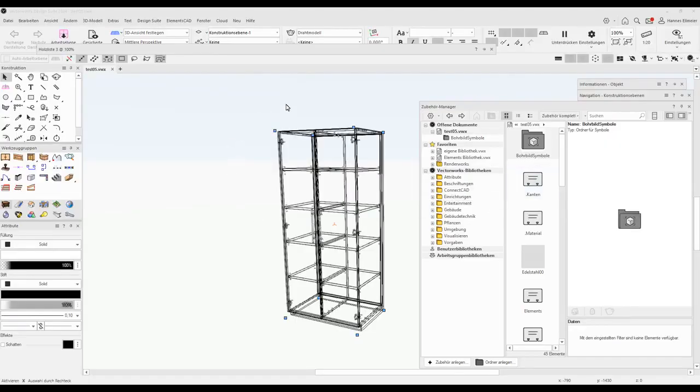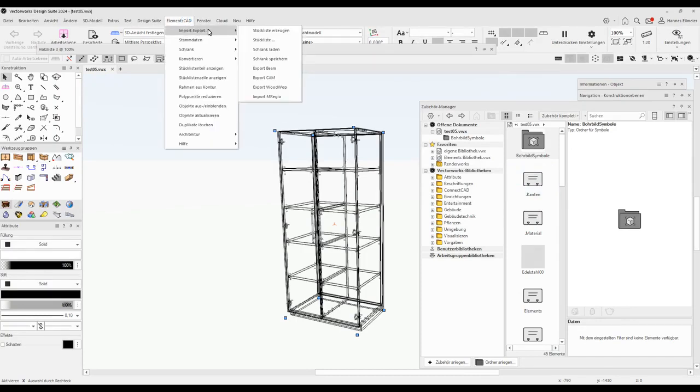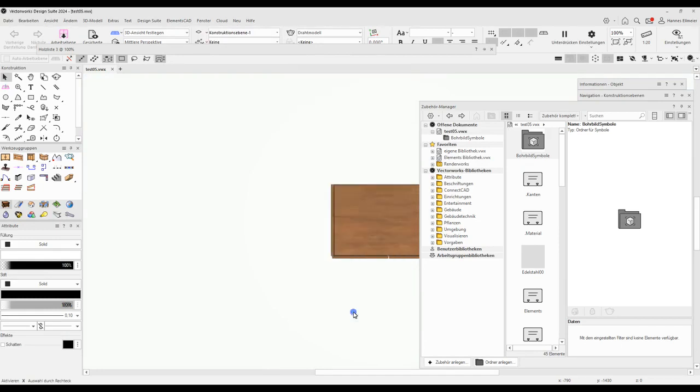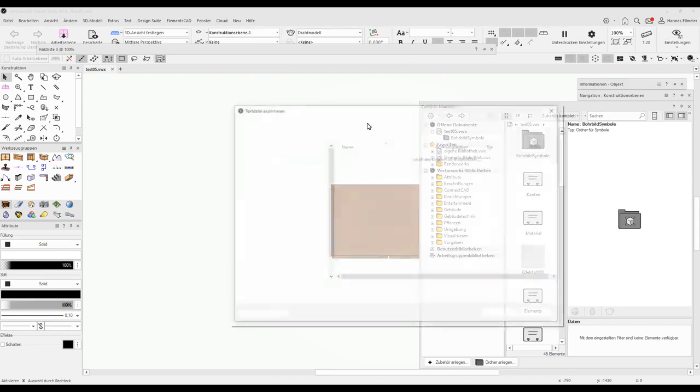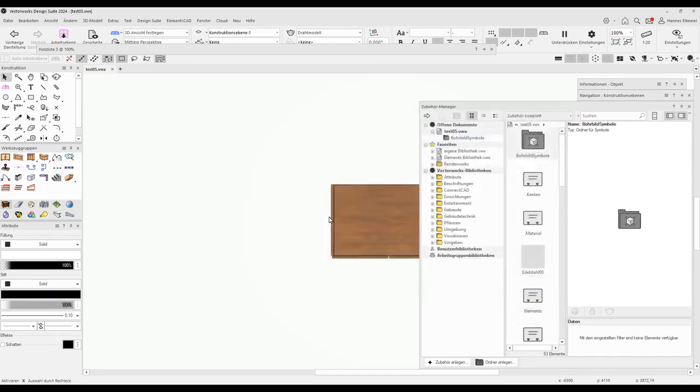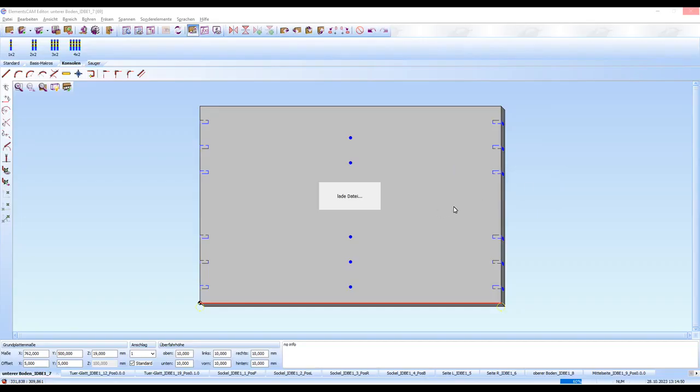Finally, we want to generate a CNC output. For this, I select in the ElementsCAD menu under Import/Export the command Export CAM. We still have some settings available here. I confirm with OK, and now I choose an output name. These files are now analyzed by ElementsCAD, and in the preview, several settings are available.